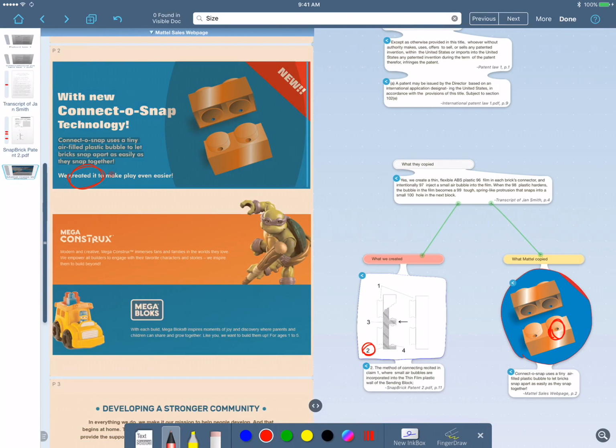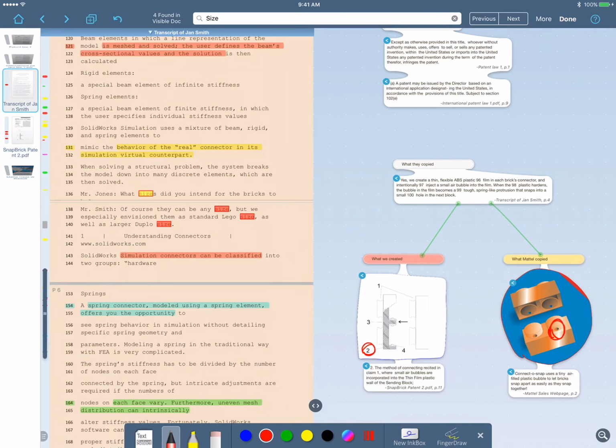LiquidText searches all the documents in this project, and it sees that the word size is actually mentioned in two of them, the transcript with the inventor and our patent. So I'll start with the inventor transcript, and very clearly we can see the word size right here, actually a couple of times, the inventor says very clearly the blocks were designed to be any size.